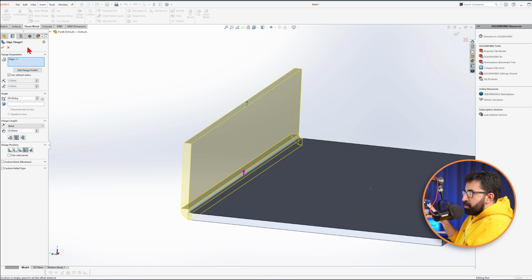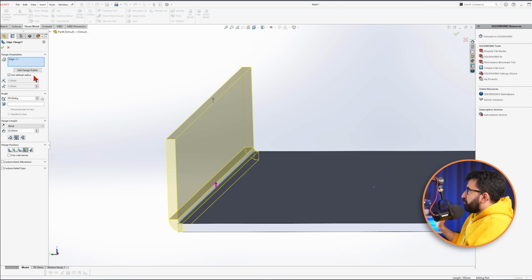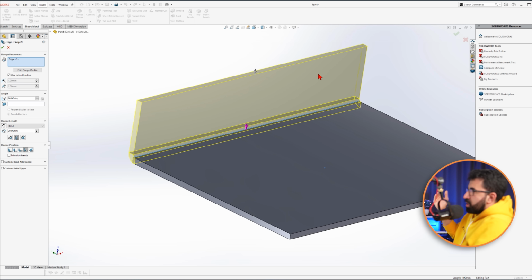There are so many parameters to play with, and you need to learn almost all of that, especially if you're going to take on the CSWPA-SM exam. So this is the property manager. The first button here, which is important, allows you to change the width of this flange. If I don't click on it, by default, the whole edge that I have selected converts into a sheet and goes up. So that's that.